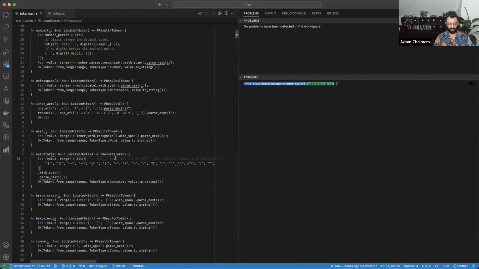And we see that when we run one of these parsers, like alt, it gives us back two things. It gives you the value, like what was parsed out. So in this case, if we put in greater than or equal to, the value will be greater than or equal to. And it also gives you the range within the source code that it corresponds to.